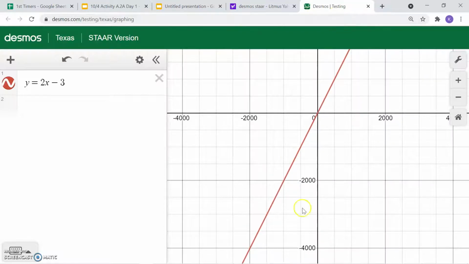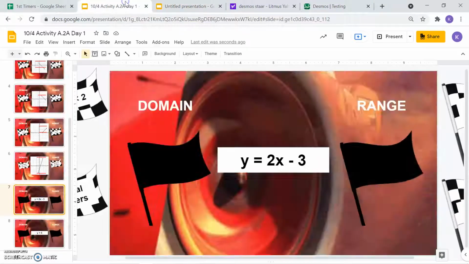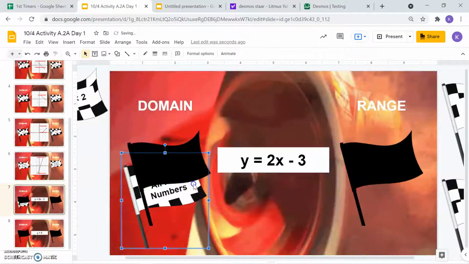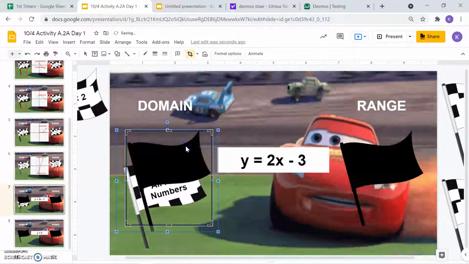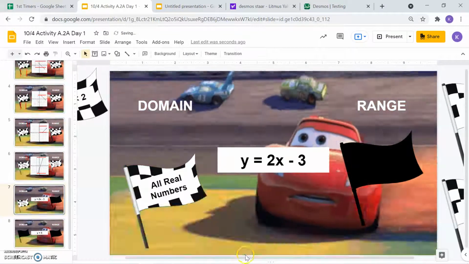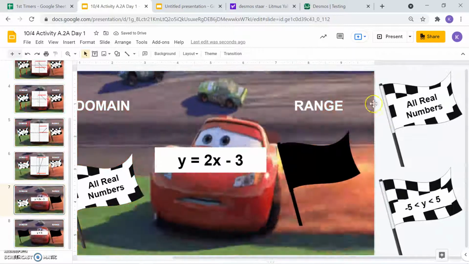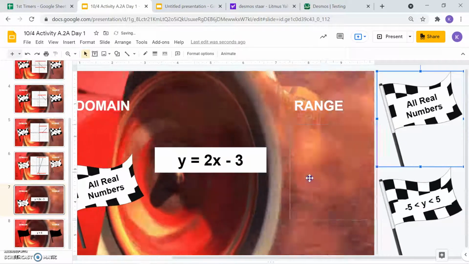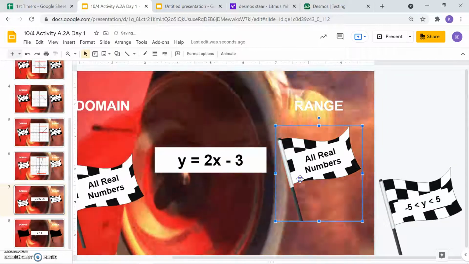So on this one, because we don't know where it's going to start and end, this is what we call all real numbers right here. Let me just delete this one. It's all real numbers. And the range, same thing. We don't know where it starts and where it's going to end, so that's why it says all real numbers.